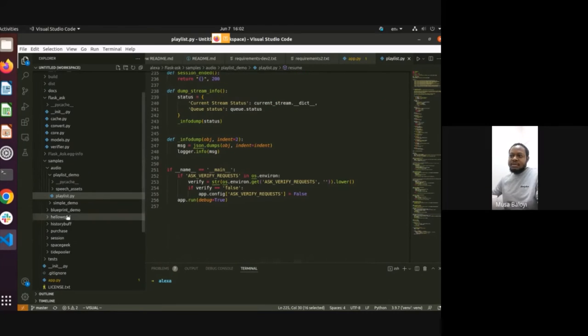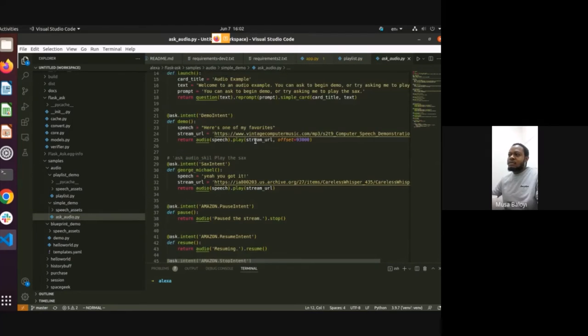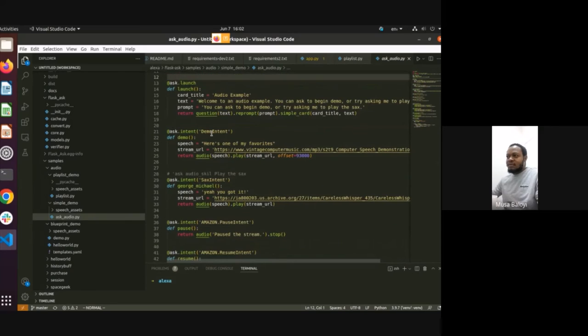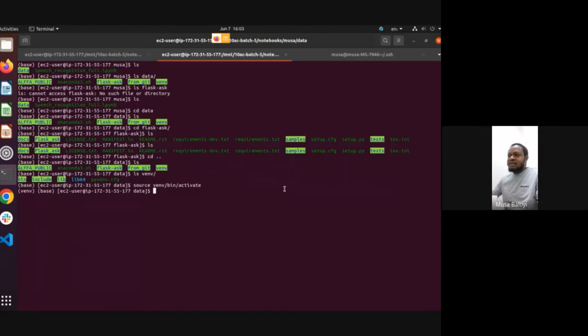But in the samples, there are different ones in different levels of detail, right? You can play around with them. As you can see, what's going on here is that for all your intents, for example, here there's a speech, and then there's a stream URL, right? And basically, like I was saying, for audio, if you are doing the assignment, you may want to look at this and see how you can define it and adapt it for your own purposes. Basically, that's what I can show.